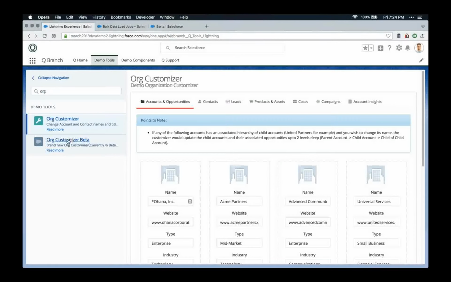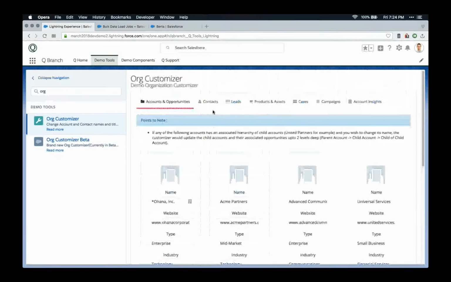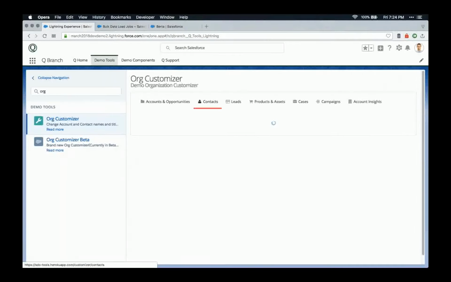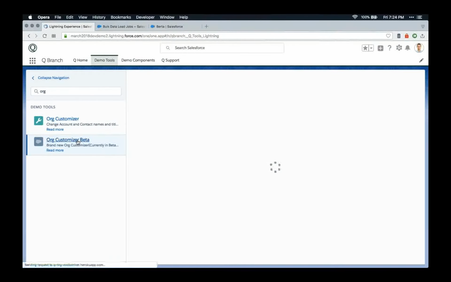And then the org customizer beta. This is brand new, and I thought I'd show it to you. If you're not familiar with this, which you should be, it's basically a way to quickly change some values of a couple of key accounts and so forth. And we kind of hard-coded some accounts and contacts, the most common ones in here, which is all well and good. But the org customizer beta takes a slightly different approach to it.